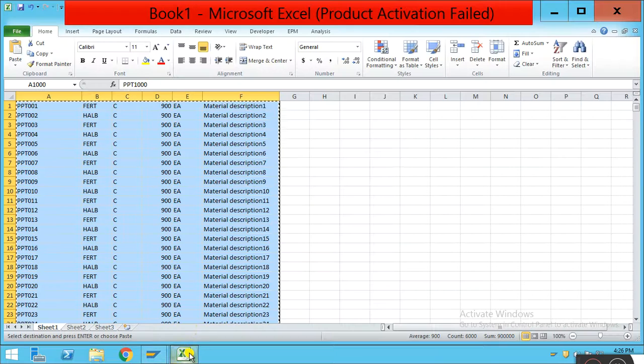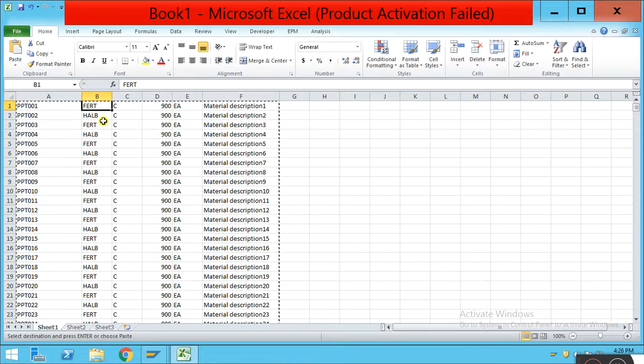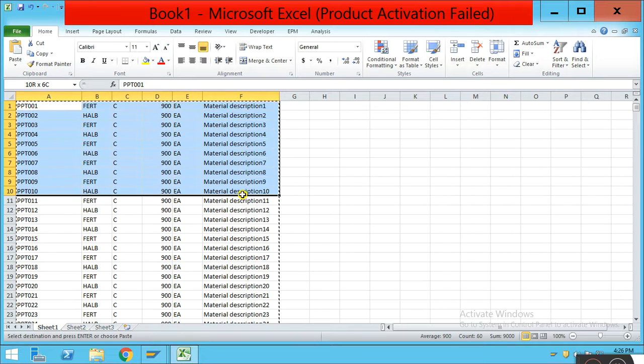So I have already prepared some data over here. You can see this is my material number, this is the material type, this is the industry sector, this is the material group, and here this is the unit and material description. So with the help of all this data, with the help of a BAPI, I'm going to create the material.